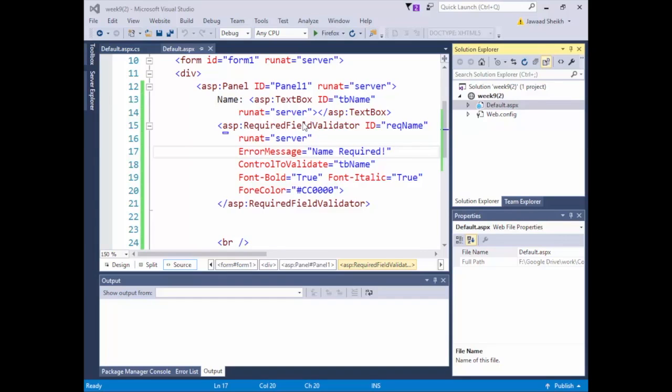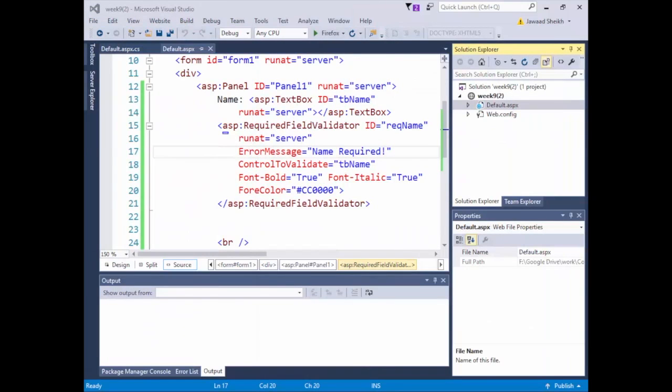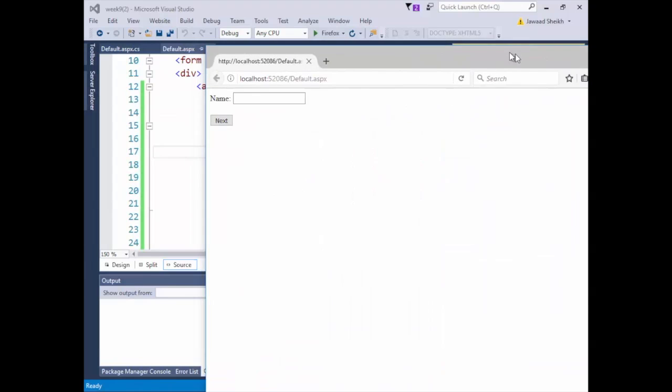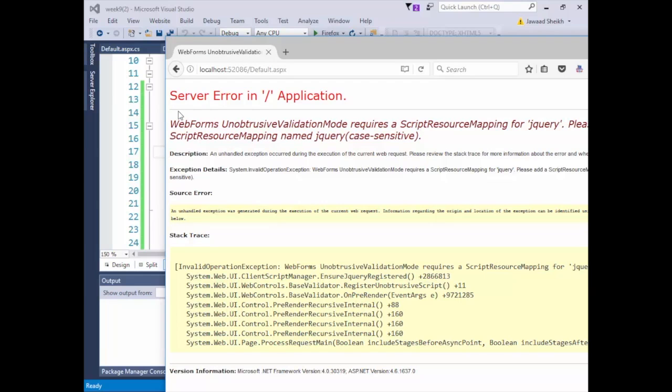Let's see what happens. This is what we should see. Now, for your name, I'll hit tab away. Nothing happened. If I hit next, I get an error message.